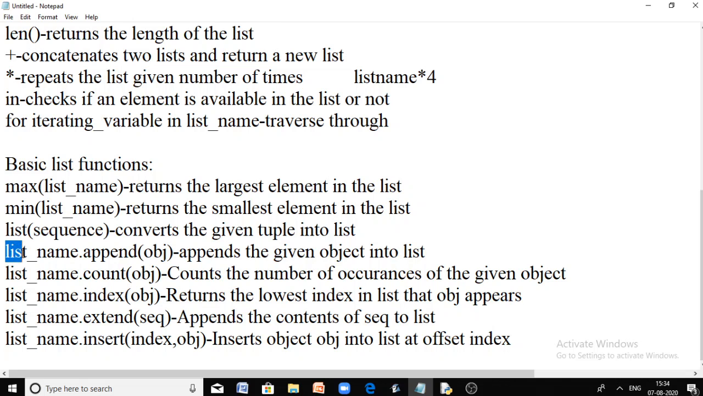List dot append of obj. You can append an element into that list. Appending means adding at the end. So you can add a new element into the list at the end by using append. Lists are actually mutable and expandable. You can add an additional element into the list at the end or sometimes at a specific index.